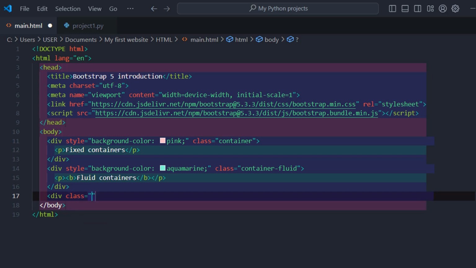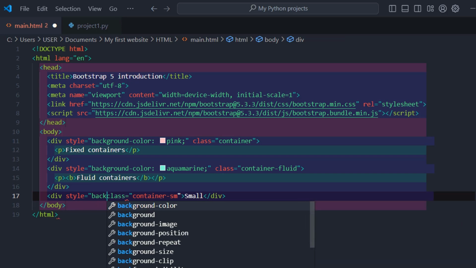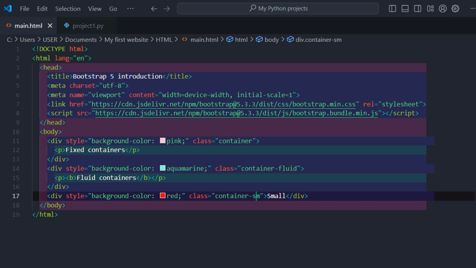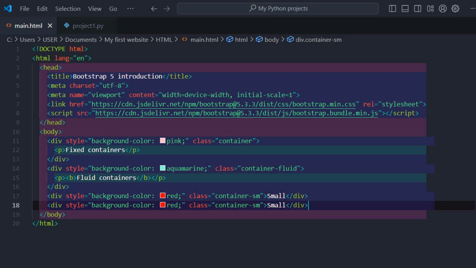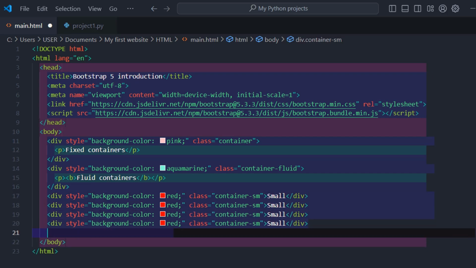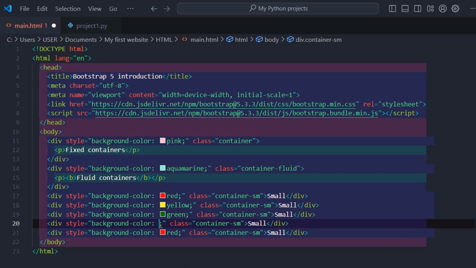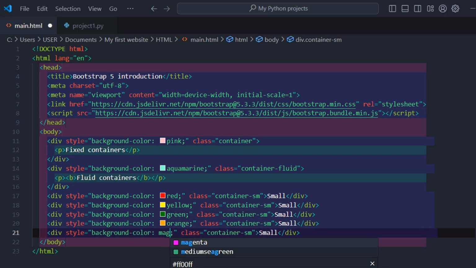Okay, div class is container-sm. I'm actually going to add some style. Background color red. Delete this. Then I'm going to copy and paste. Okay. Copy. Paste medium, right? Medium, large, extra large, and extra extra large. I'm going to change the colors. Yellow, green, orange, and then magenta.